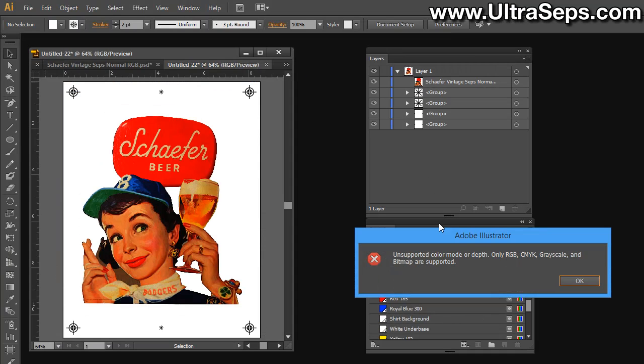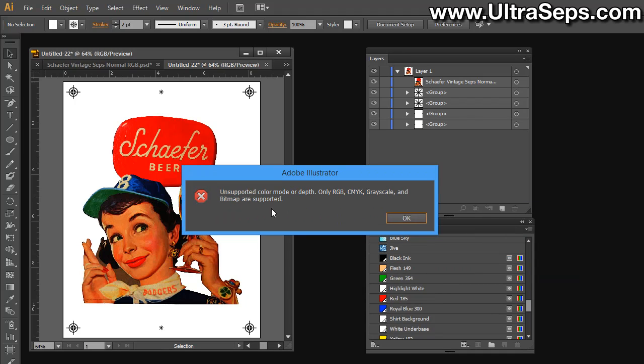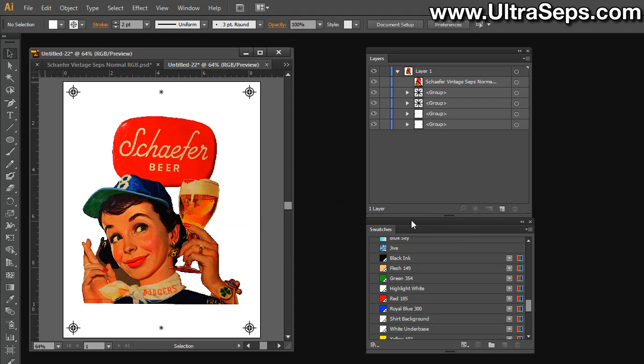Let's double click that, and now you're going to get an error. It's going to say unsupported color mode or depth. Only RGB, CMYK, grayscale, and bitmap are supported. Okay. So what this means is that Illustrator does not know how to read a multi-channel file from Photoshop without some sort of composite RGB or CMYK data included. So how do we fix that?